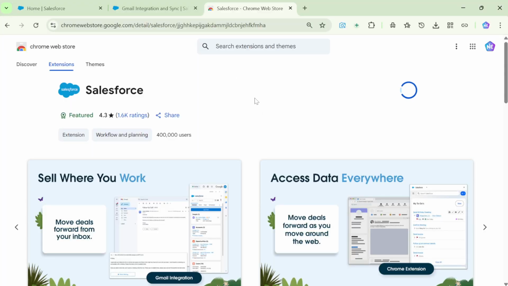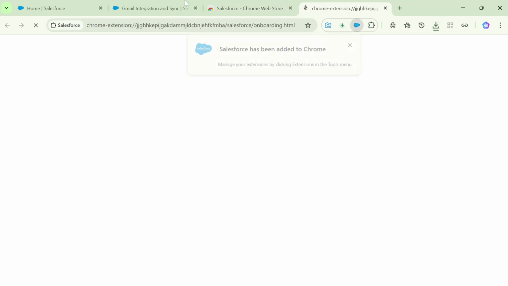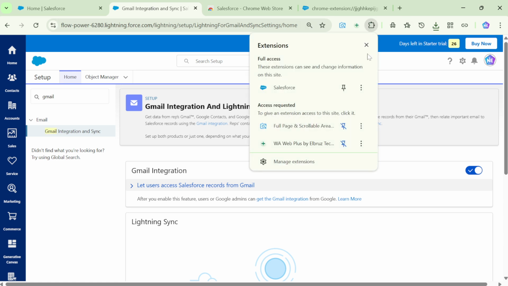Now open the Chrome Web Store. Search for Salesforce Gmail integration or Salesforce extension. Click Add to Chrome and follow the installation prompts.